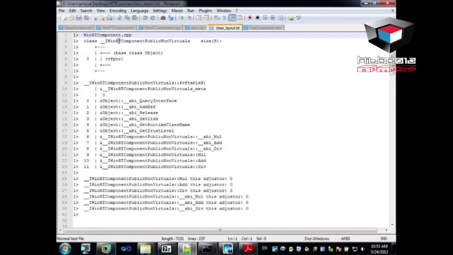So here is what a WinRT object looks like. This is our calc component. The object is inheriting from a WinRT class called object. At the base, we have the virtual function pointer. As you can see, we still have the 3 methods of IUnknown, which are query interface, addRef, and release. Each object is in fact a refcounted object. The 3 other methods, get IDs, get runtime class name, and get trust level, are methods from IInspectable.